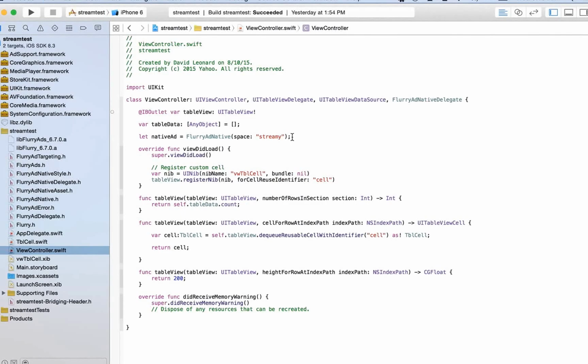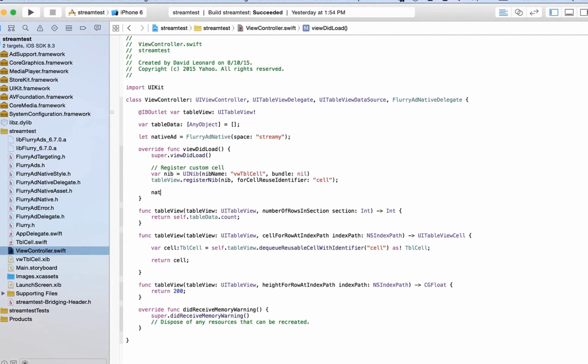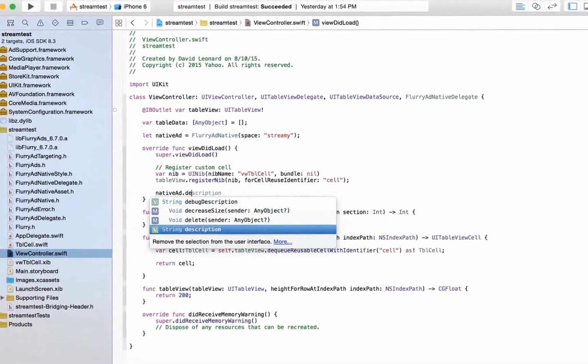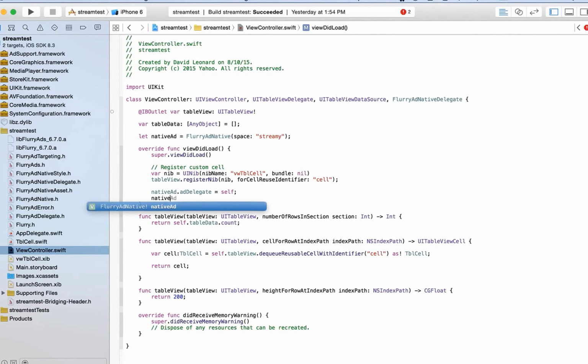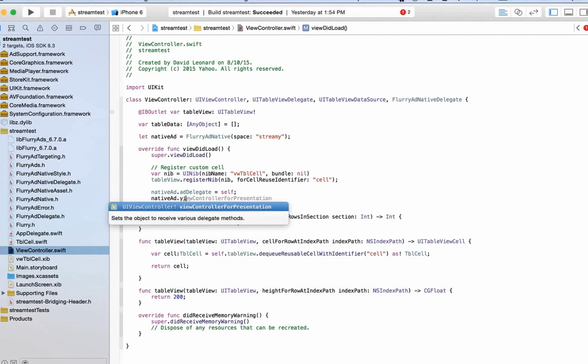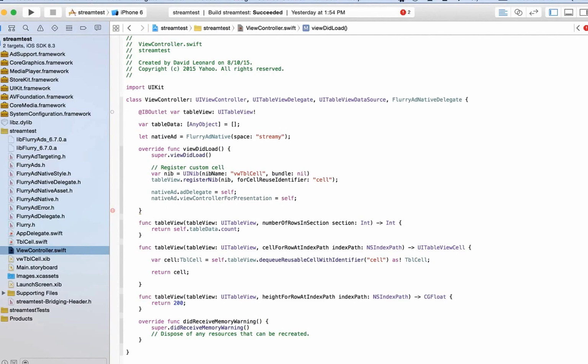So with that set, we'll go ahead and add the following code to our viewDidLoad function in order to fetch an ad. So we'll do nativeAd.adDelegate to be self, and we'll also set the view controller to be self. And lastly, we'll fetch an ad, nativeAd.fetchAd, and that'll actually fetch an ad along with its assets. So once an ad is successfully fetched from the Flurry server, it'll trigger a callback function called adNativeDidFetchAd, and here we'll implement that function in order to grab that data.